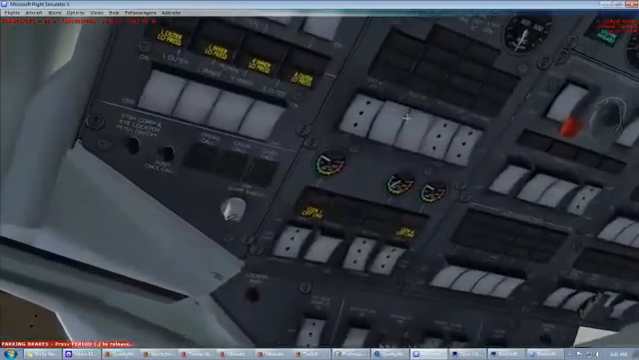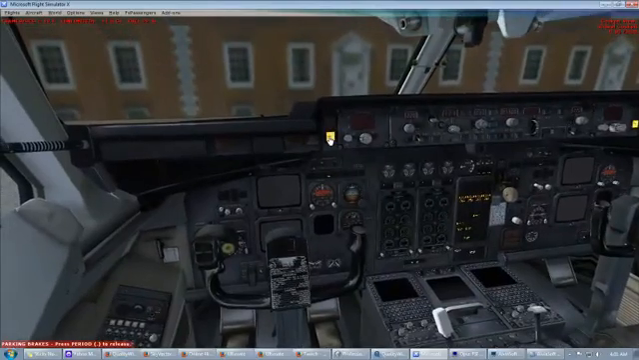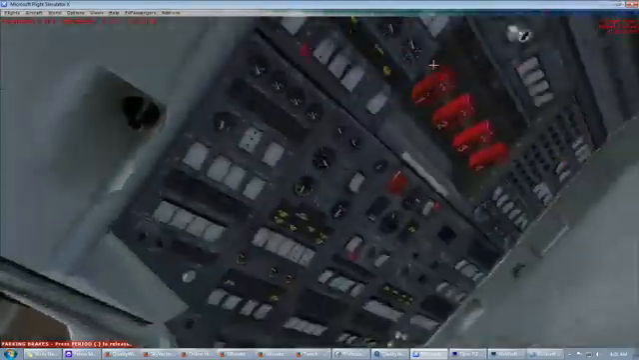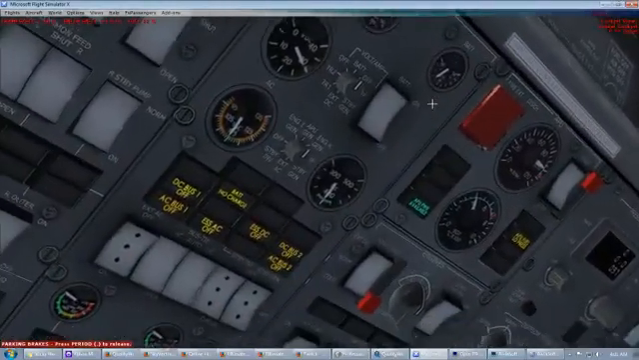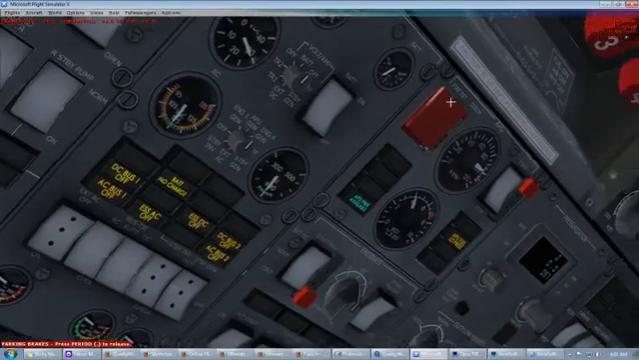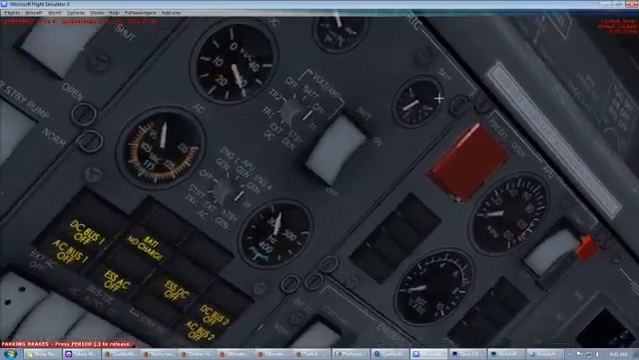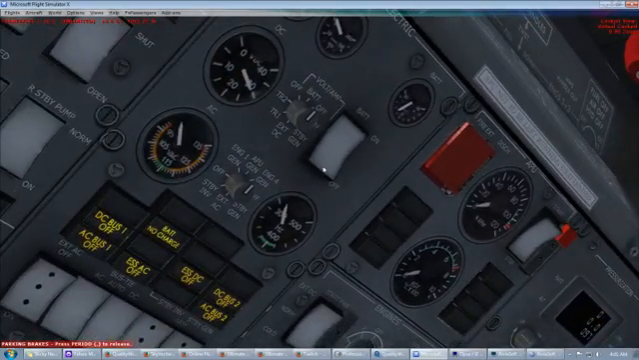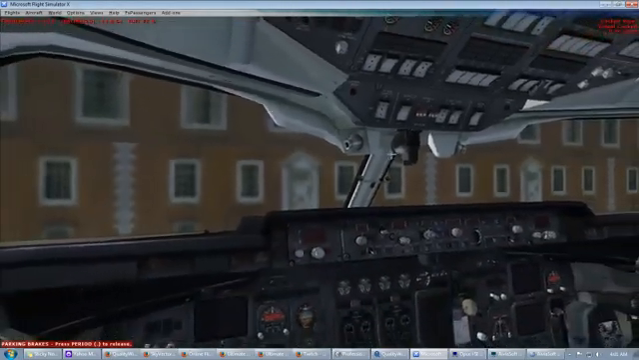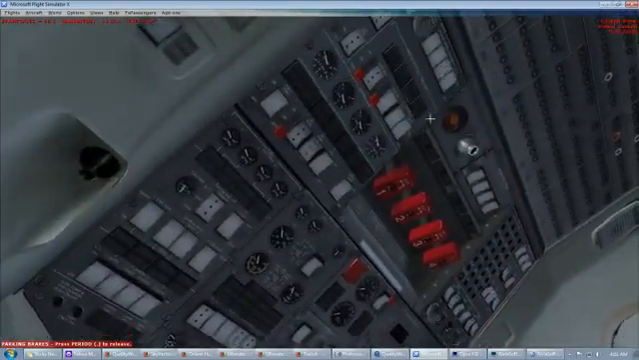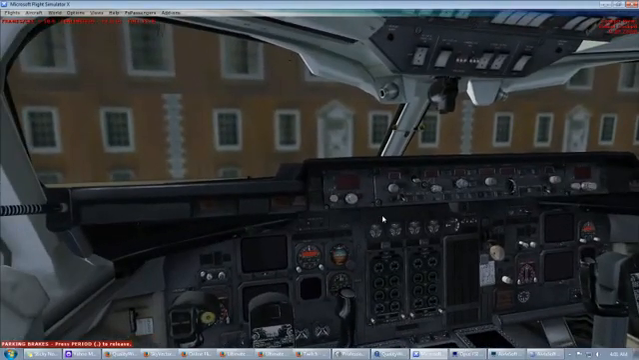APU generator off, and finally battery off before it drains out. Okay, APU generator off, and now APU master off. Stop. And now before battery drains out, battery off, and it is back to the cold and dark state, and here we have completed the flight.